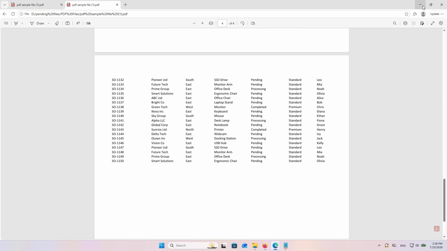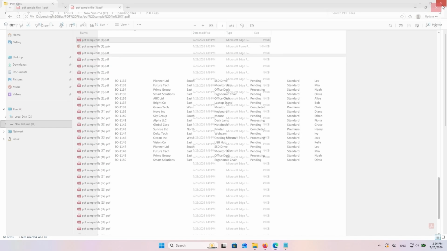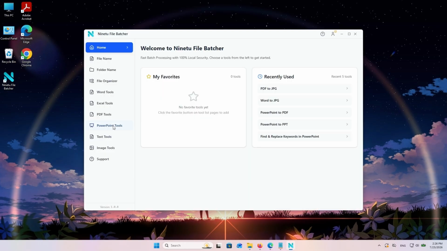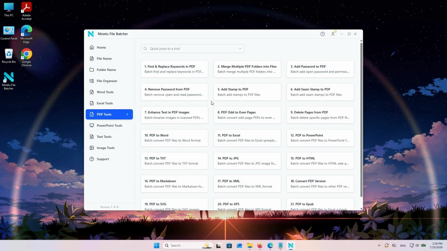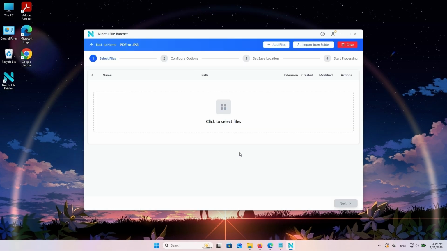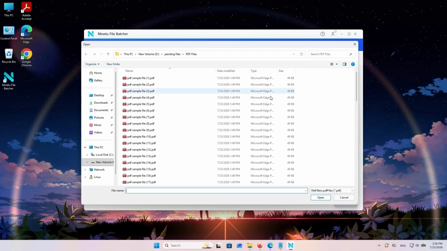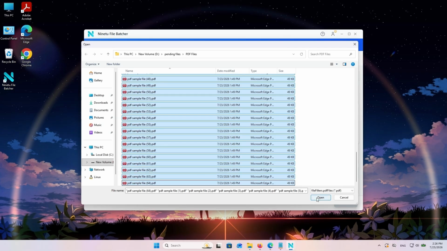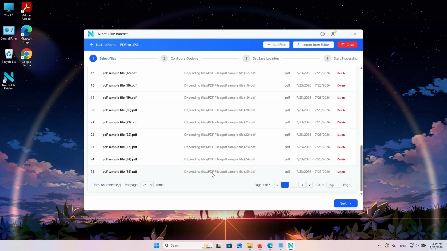Let's see how to batch convert PDF files to JPG images. Launch Ninetu File Batcher. In the left menu, select PDF Tools, PDF to JPG. Add multiple PDF files or import a folder containing them. Select the PDF files you want to convert, then click Next.